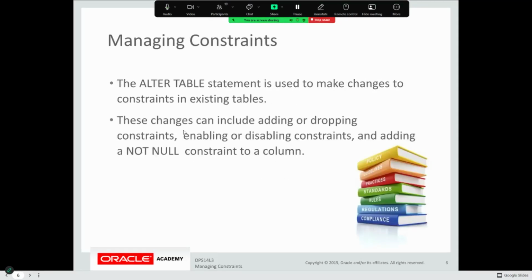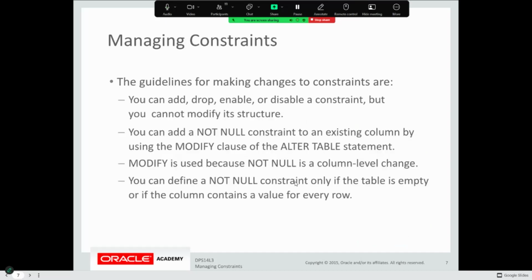All right. The alter table statement is used to make changes to constraints. So remember that. On existing tables, these changes can include adding or dropping constraints, enabling or disabling constraints, and adding a not null constraint to a column. Okay, there are guidelines. You can add, drop, enable, or disable a constraint, but you cannot modify its structure. So remember, add, drop, enable, or disable, but you can't modify it. Basically, you would have to drop it and redo it.